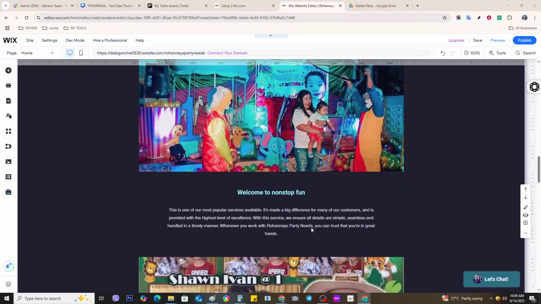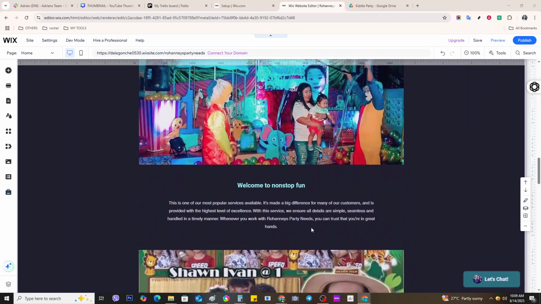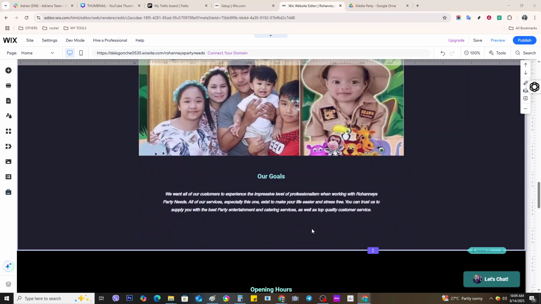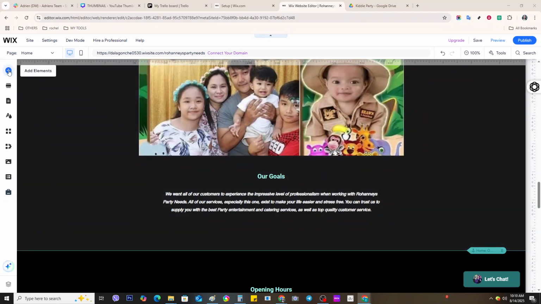To get started, you'll first need to log into your Wix account. Once you're logged in, you'll want to open the editor for the website where you plan to add the downloadable file. You can usually find your site listed under My Sites on the Wix dashboard. Clicking on it will take you directly to the editor interface.